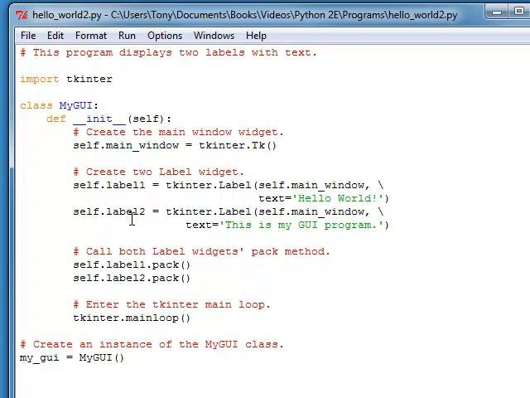Then we're going to create another label object. We're going to call it label 2, and once again we're going to display this in the main window, and the text that will be displayed in this object is "This is my GUI program." So at this point we've created 2 label objects, but we've not displayed those objects. We have to call their pack methods in order to display them, and then we call the tkinter.mainloop method to make the GUI execute. So when we run this program, in order to make all this happen, we have to create an instance of MyGUI. So that's what this statement does.